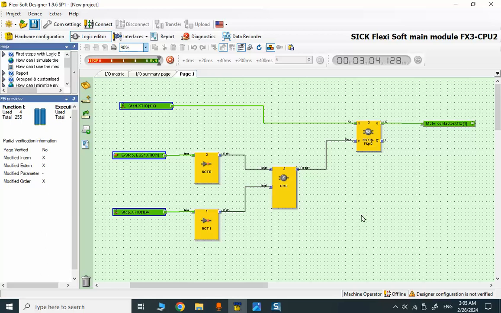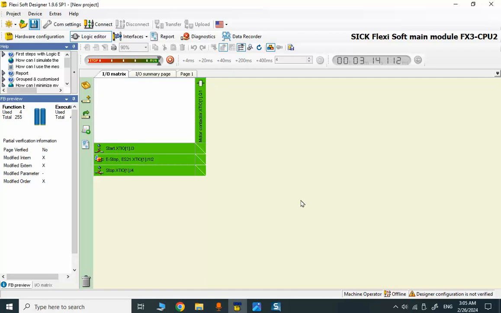Some of the operation team or some engineers are very familiar with the cause and effect table or cause and effect matrix. We have this option in this Flexi Soft Designer. You can do the function test simply by selecting IO matrix, and you can do the simulation or the actual test when you want to do the actual test.